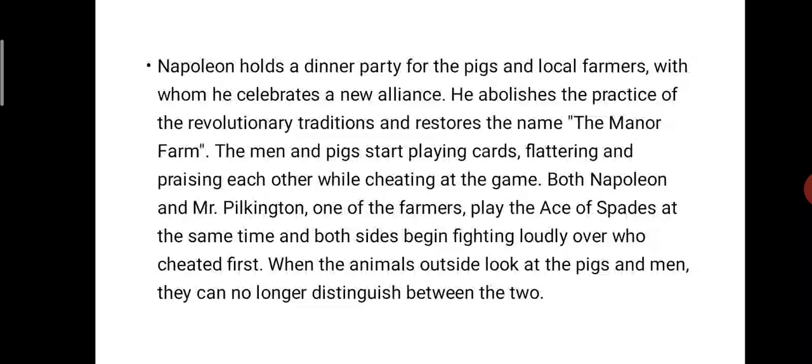Napoleon holds a dinner party for the pigs and local farmers with whom he celebrates a new alliance. He abolishes the practice of the revolutionary traditions and restores the name Manor Farm. The men and pigs start playing cards, flattering and praising each other while cheating at the game. Both Napoleon and Mr. Pilkington, one of the farmers, play the ace of spades at the same time, and both sides begin fighting loudly over who cheated first. When the animals outside look at the pigs and men, they can no longer distinguish between the two.